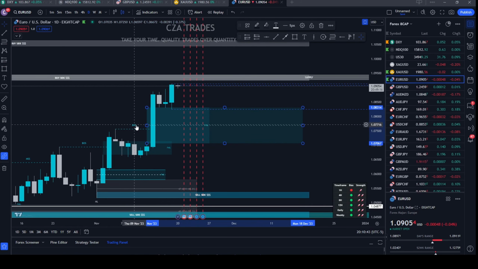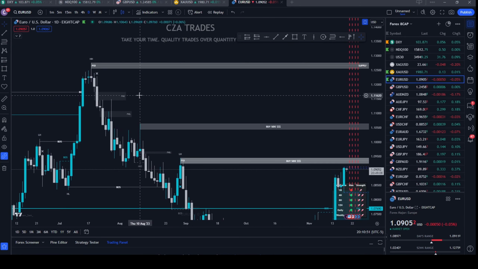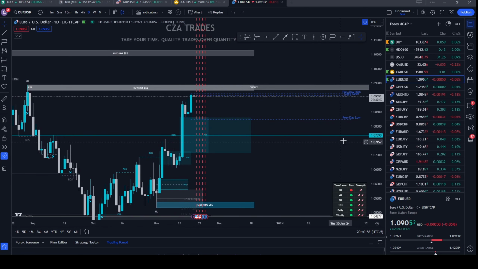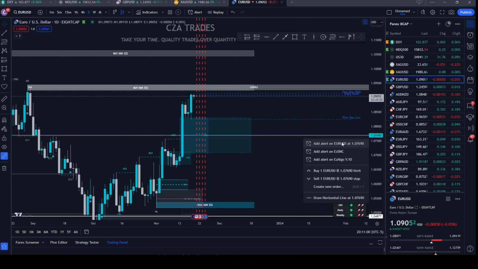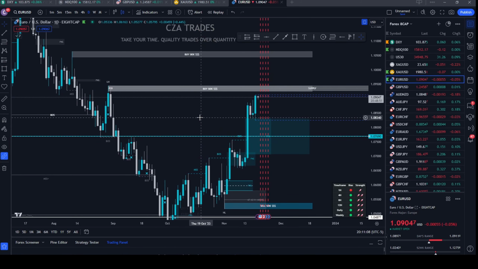Halfway point, we're going to do Alt H. We're looking for longs. Continuation for this. It has a while to go to get to this bearish fair value gap. So we're going to identify this right over here. We're going to set an alert. We're looking at 1.07690. That's going to be our entry for a long position.